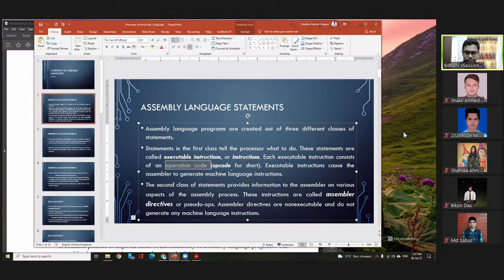Okay, it's good for you maybe. So this is the opcode or operation code. So this is one type of statement. The second type of statement, we call it assembler directives. Like this one, assembler directives.